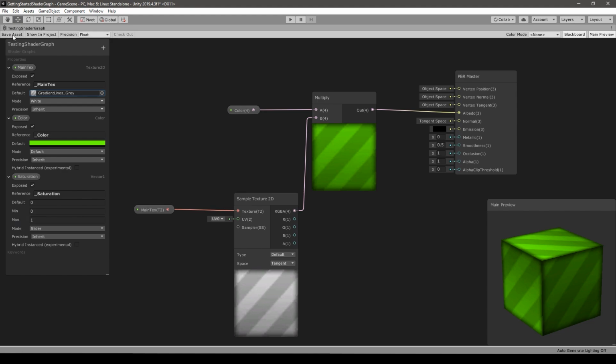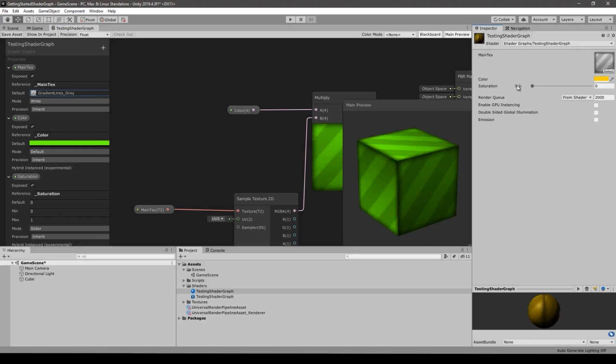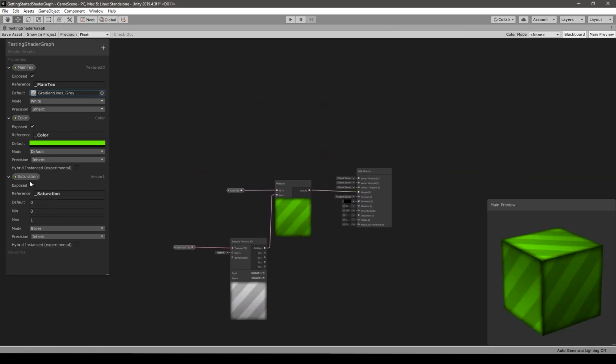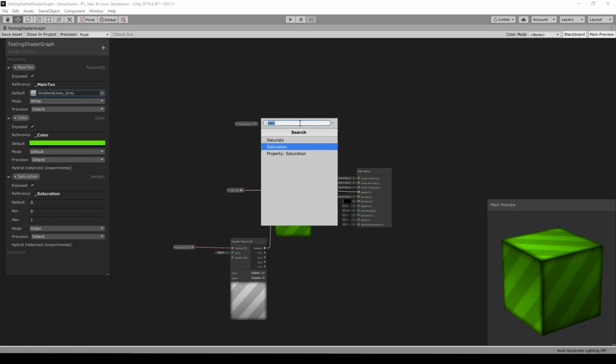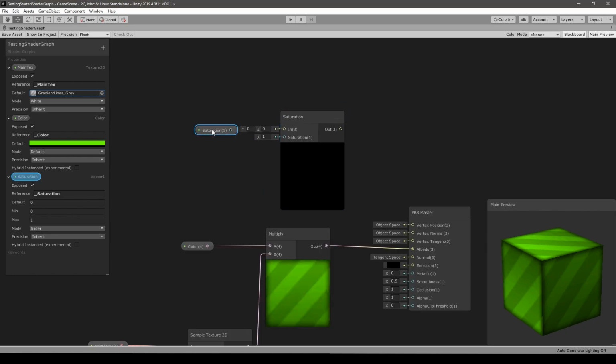And if we save and look in the material, yep, there it is. Now over here we can see our saturation field. And yep, it's a nice slider. It goes from 0 all the way to 1. So now here, for example, let's drag it in there and let's press space and add a saturation node. And there you go, it takes an input and saturation.